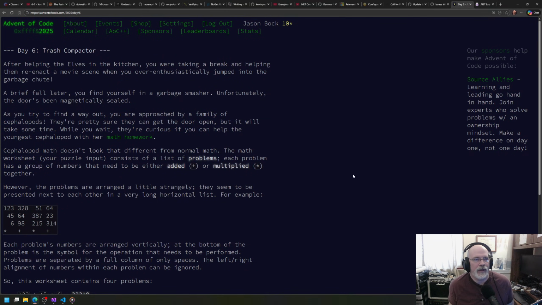So this is the trash compactor. After helping the elves in the kitchen, you were taking a break and helping them reenact a movie scene where you over-enthusiastically jumped into the garbage chute. There's a lot of movies that do that. Resident Evil does. A brief fall later, you find yourself in a garbage smasher. Unfortunately, the door has been magnetically sealed. As you try to find a way out, you're approached by a family of cephalopods. They're pretty sure they can get the door open, but it will take some time. While you wait, they're curious if you can help the youngest cephalopod with her math homework.